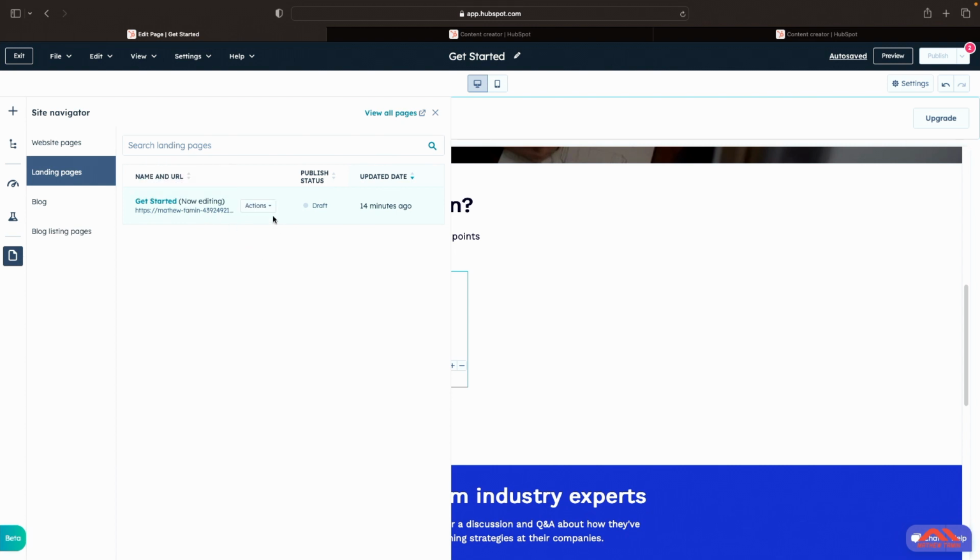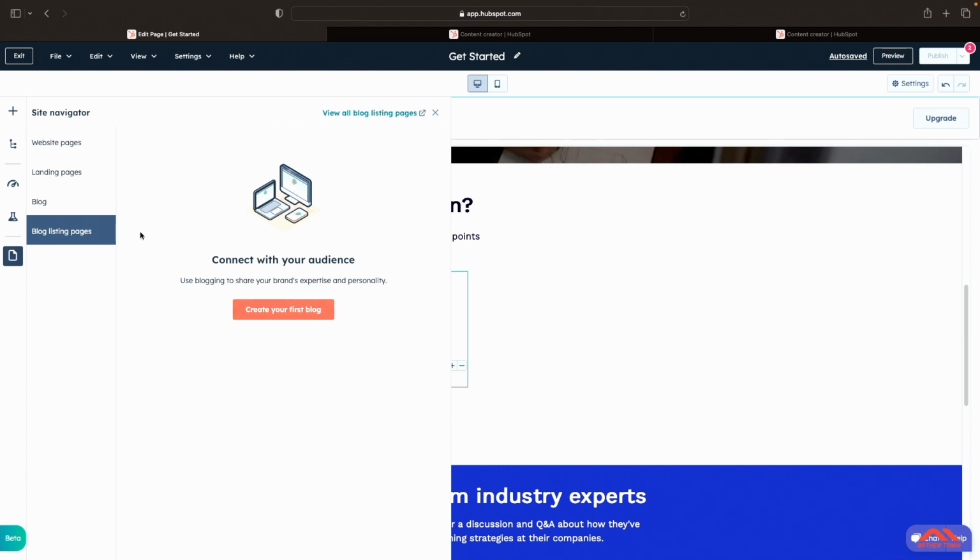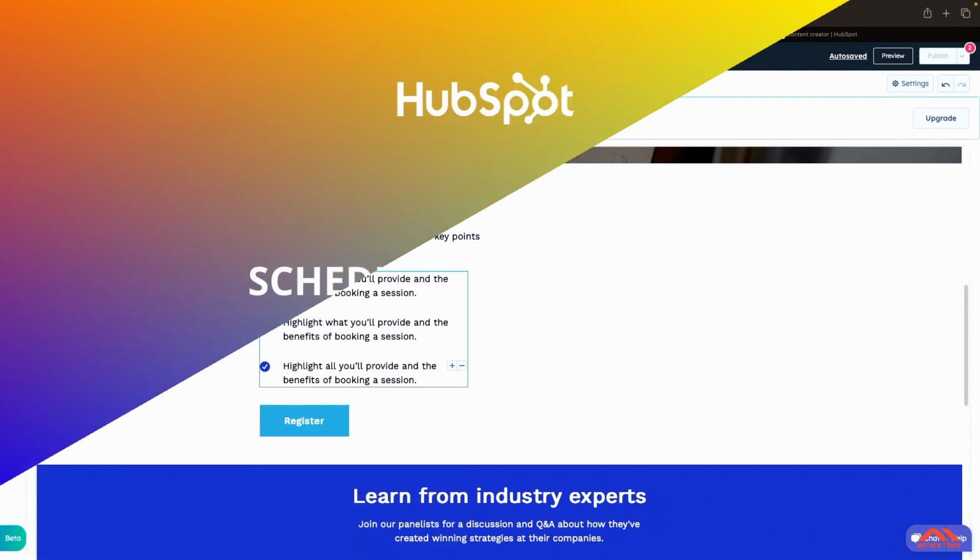So get started, it's showing you can click drop down here, you can clone it. Instead of you having to rebuild it again, you can click to clone it, and then it's the blog page. You can create your first blog here, and you can see what the blogs are.